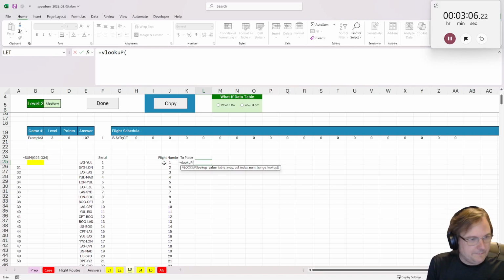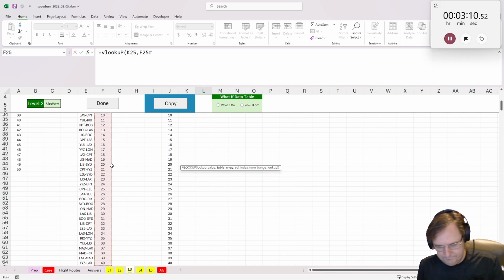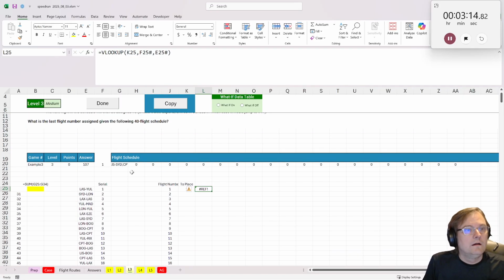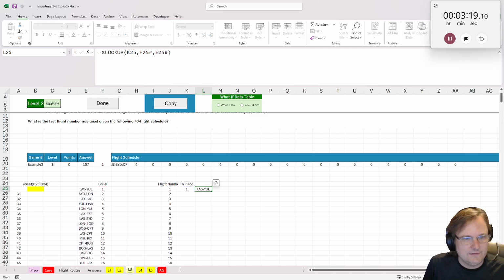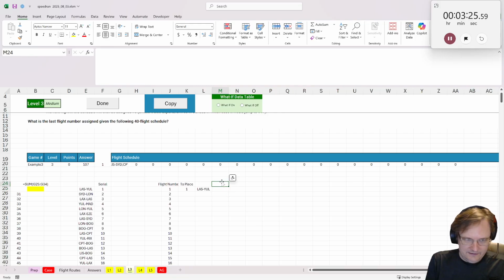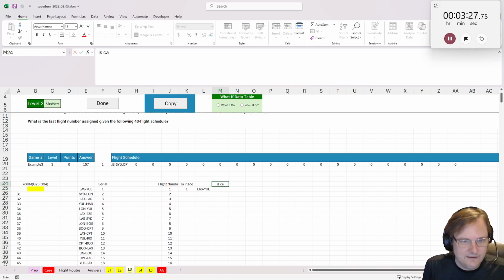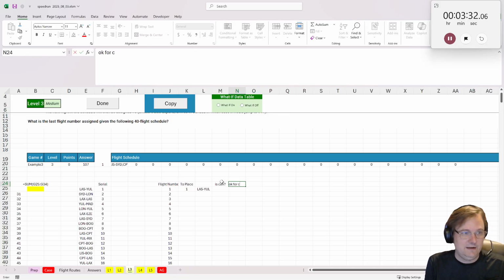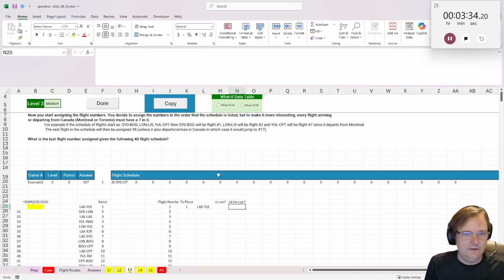So if I look up the serial number that I'm trying to place, is VLOOKUP. All right, XLOOKUP. That's the one I'm trying to place. I need to know 2 things. I need to know, is it in Canada? Is it going to or from Canada? And is it okay for Canada? Because the instructions say it's got to have a 7 in it if it is in Canada.